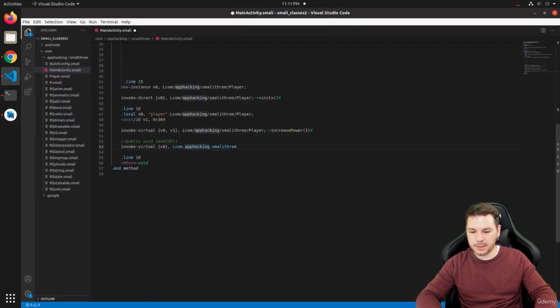Okay, the dots need to be replaced with slashes because within Smali these are directories. So we have our player, and the type reference ends at the semicolon. Then we want to call an instance method, which means we have to add our arrow over here. And now we simply have to add the function definition of the method we want to call.